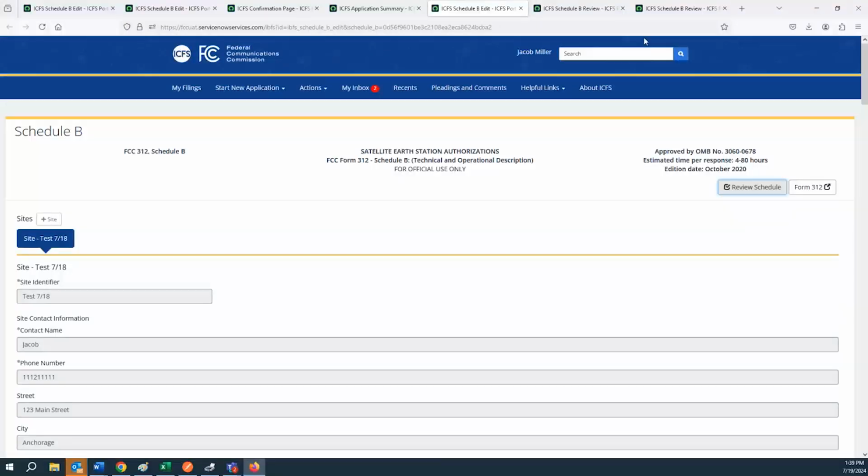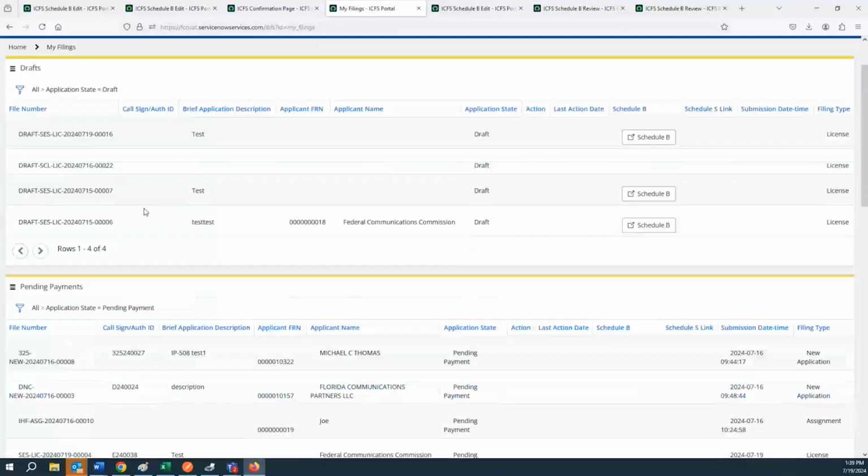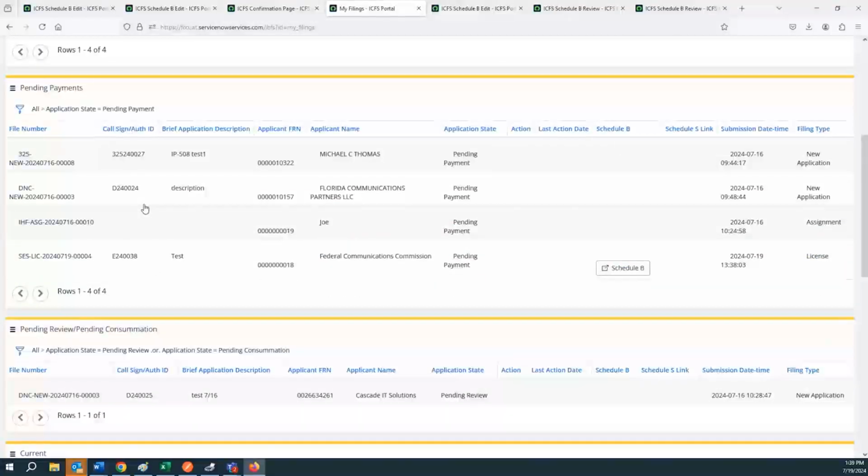So I think for now, one more thing I do want to show you. To find it in your My Filings, it would be under pending payments, since we specified a payment. If you're payment exempt and you don't specify a payment, it will go straight to pending review. But it will appear under your pending payments list after you submit it.